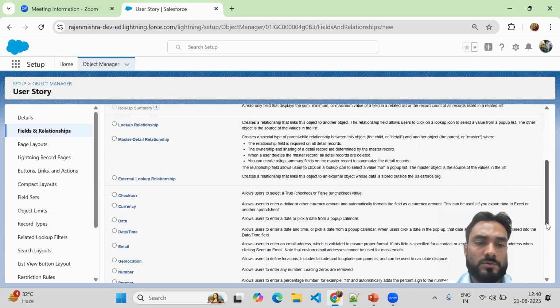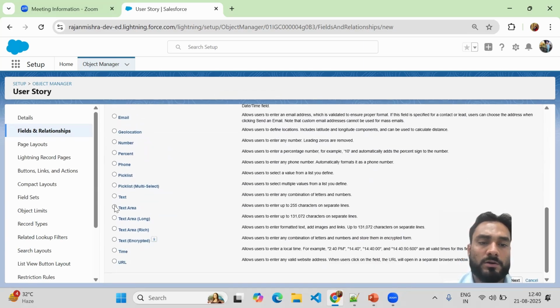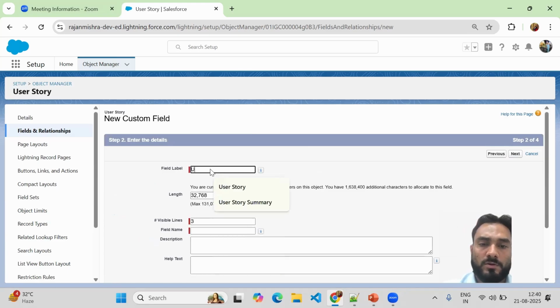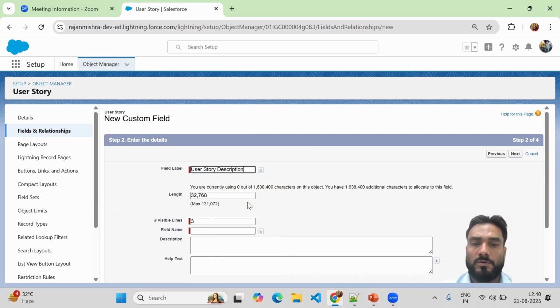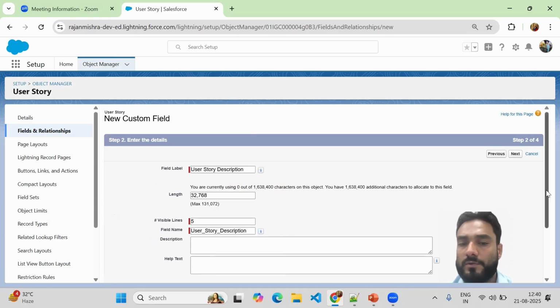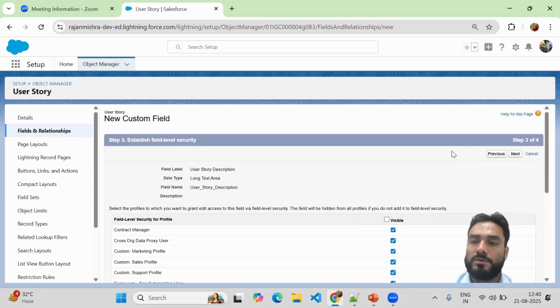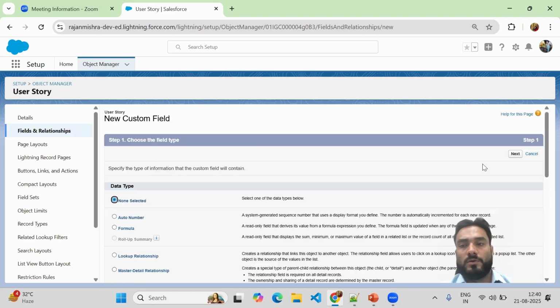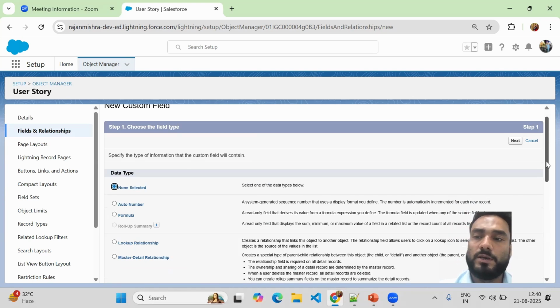Next will be text area. Text area wrong. Long. Sorry. So user story description. User story description. Visual lines. I will give it 5. Next. Next. Save and new. Okay, user story summary and description we have entered.